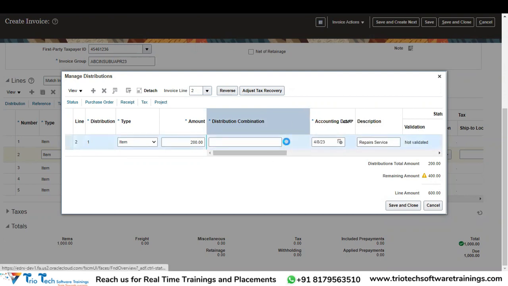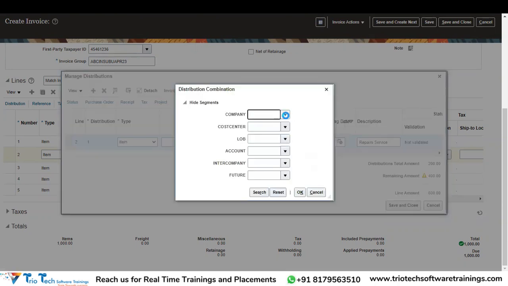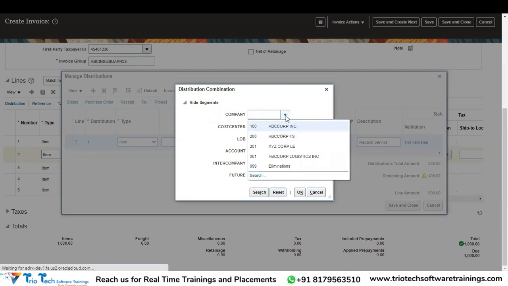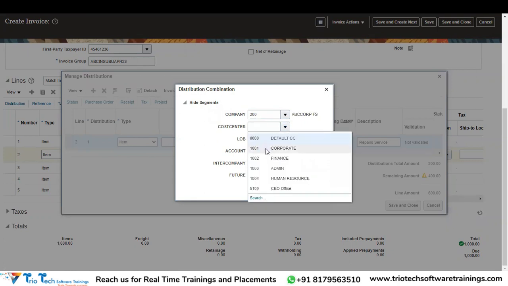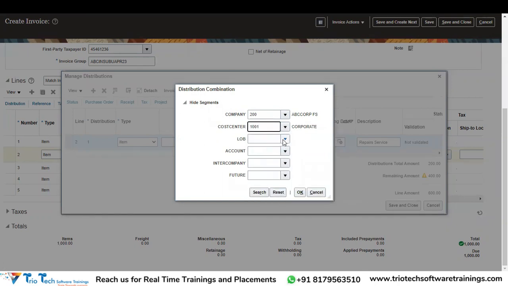So let me select the distribution. The company to which it is applicable, for 200. The liability was applicable for 200, so at the expense level also you will select 200. Cost center: this is incurred for corporate, let's say. Out of the repair services, $200 is for corporate. Line of business, I will take as default. And account, what is the actual expense account?